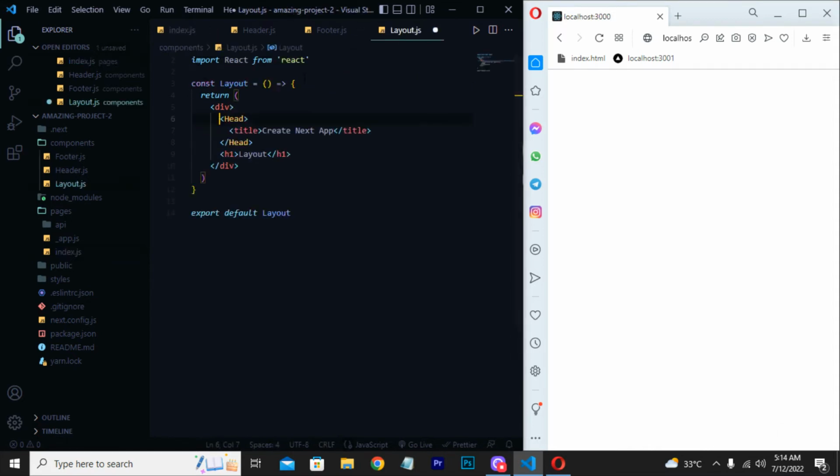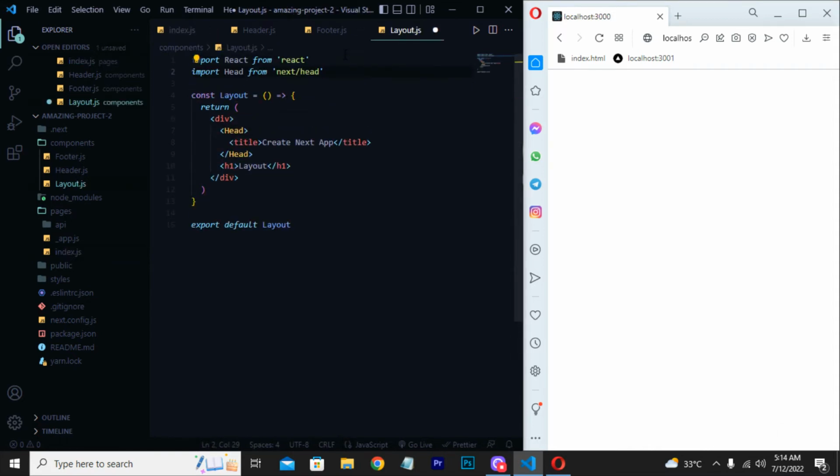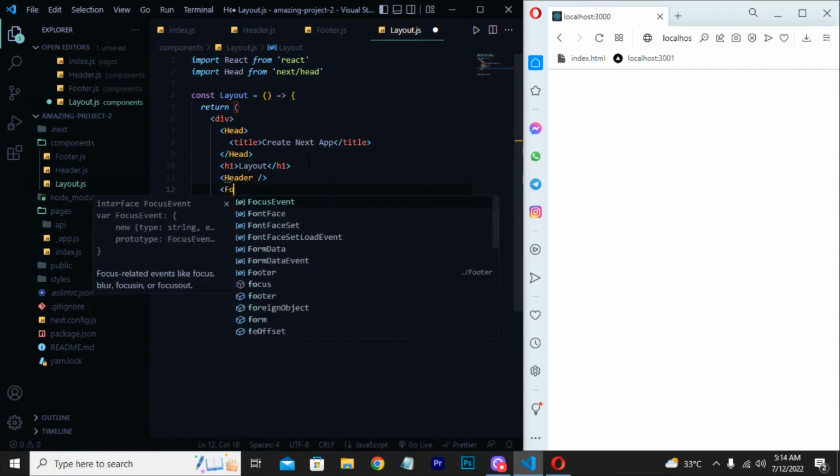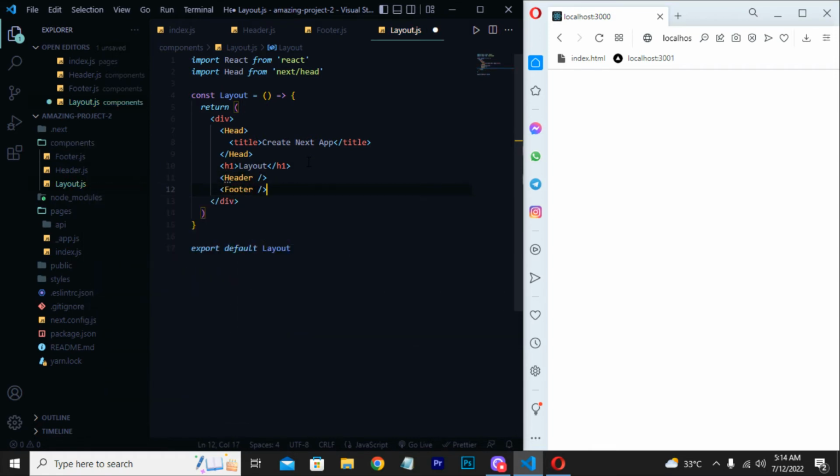Save this file, move to layout.js and import header. Now when you have imported this, you have to move down and create a header. Then I'll be closing this. Same as you have to create footer, and then we have to import these both things also.